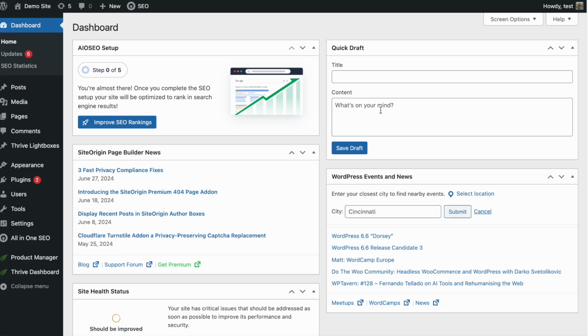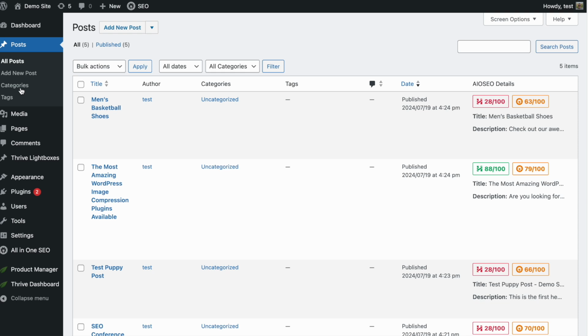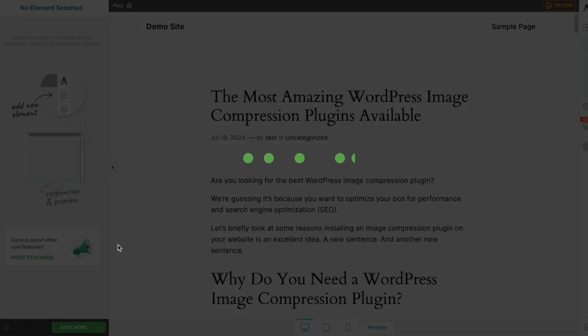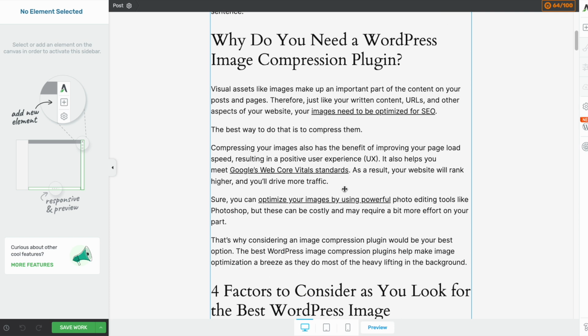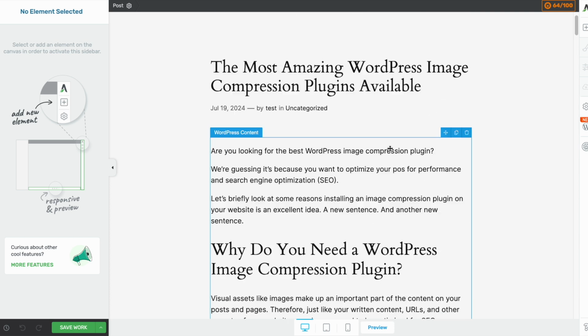So now that you have All-in-One SEO installed, let's head on over to the post section of our website. I'm going to open up the second post here called The Most Amazing WordPress Image Compression Plugins. You can just click to edit it, but that will open up the block editor. So instead, I'm going to click Edit with Thrive Architect. And here's our page in the Thrive Page Builder. Here's where we can edit our page.